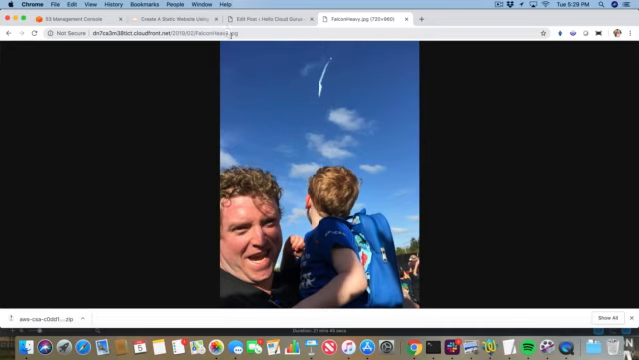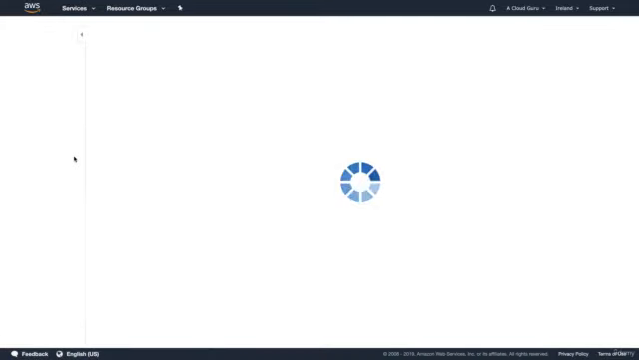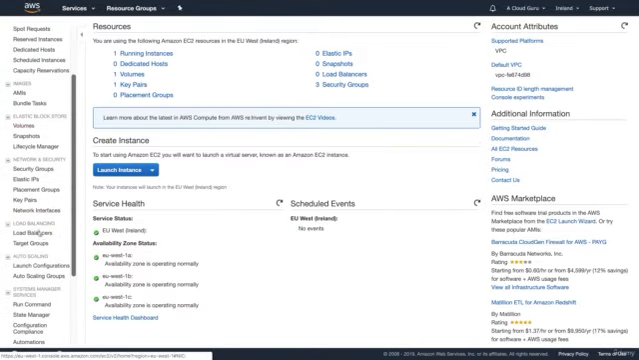So the next thing we're going to go do is create an application load balancer, and we're going to move our EC2 instance behind our application load balancer. Okay, so I'm back in the AWS Management Console. I'm going to go down to EC2, and we're going to go ahead and create an application load balancer.